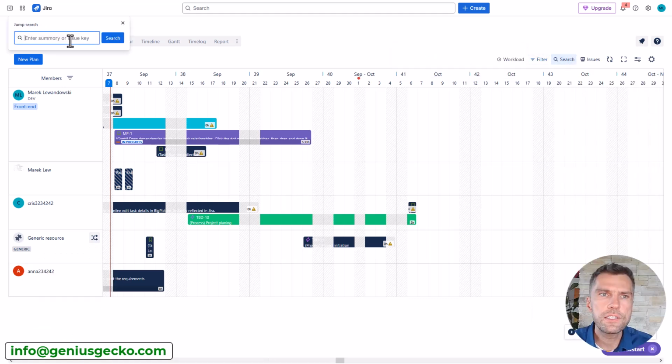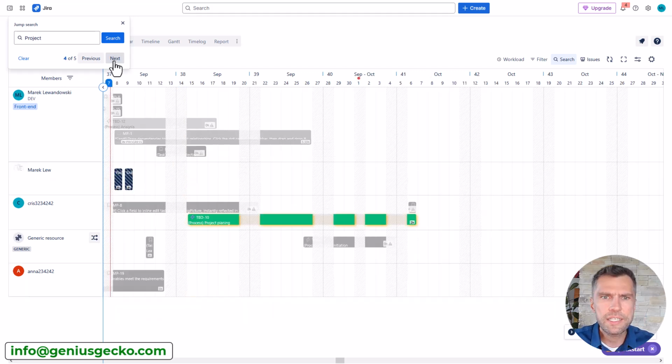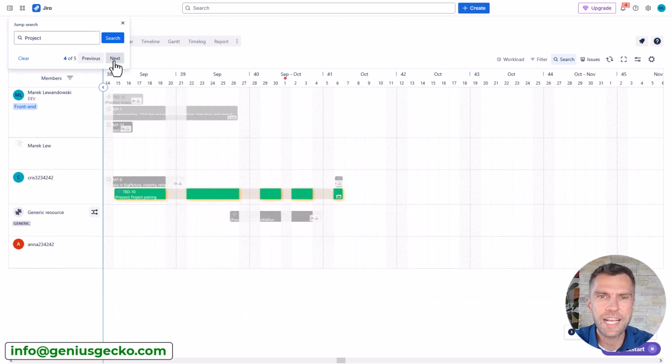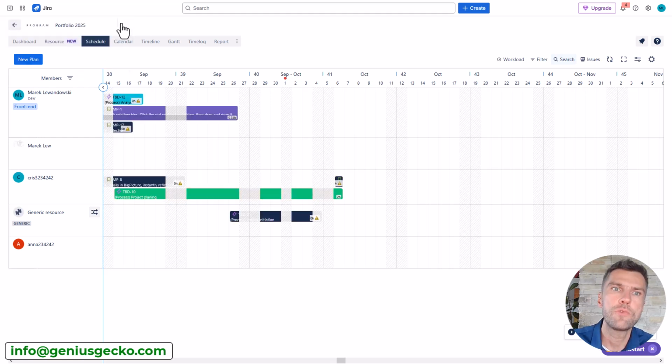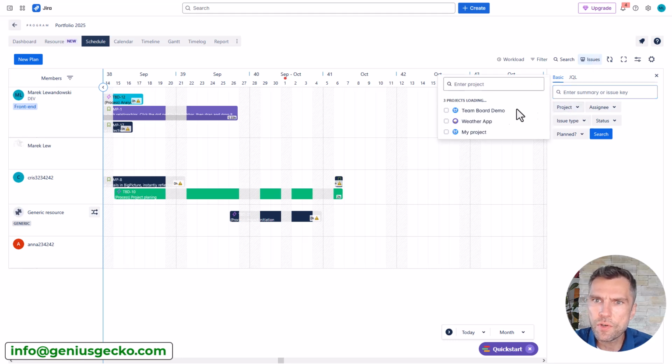There's also the search pop-up here where you can search for your issues. Let's do a quick search. It did highlight my issue. I have to admit that I like it. It shows me all the tasks highlighted clearly, easy to find. Well, good job, TeamBoard.